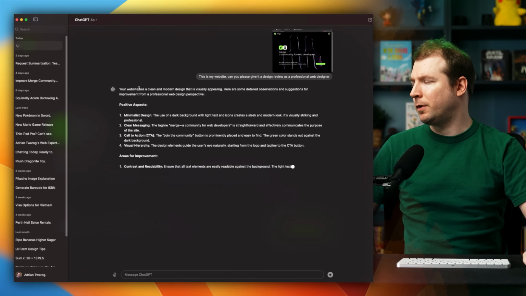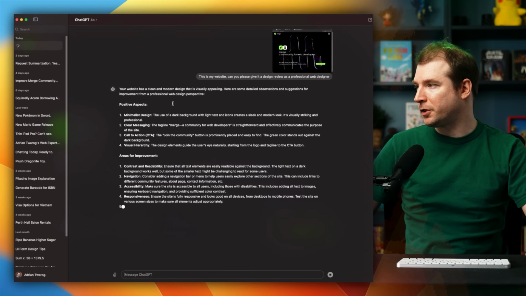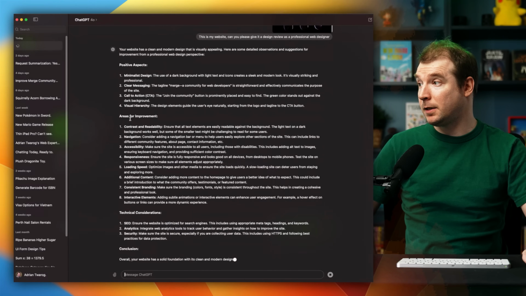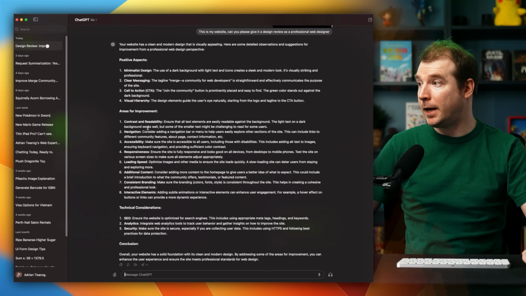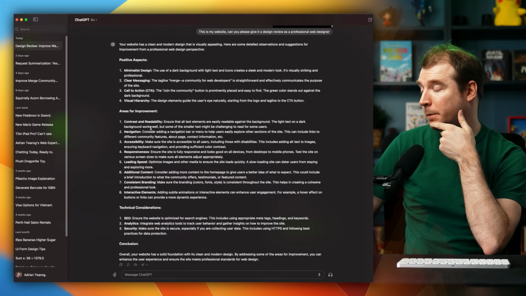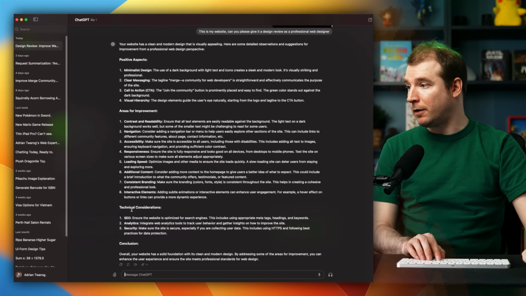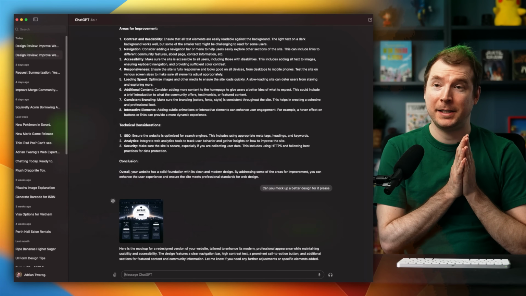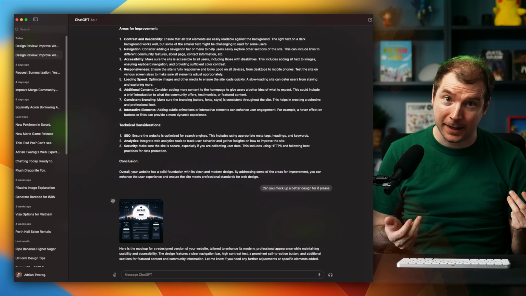So here it says your website has a clean, modern design. It's visually appealing. Positive aspects: minimalistic design, clear messaging, call to action, visual hierarchy. Areas for improvement: contrast and readability, navigation, accessibility. That's pretty cool. So it's given me a pretty good breakdown of my website over here. Next, I asked ChatGPT if it could mock up a better design for the website.